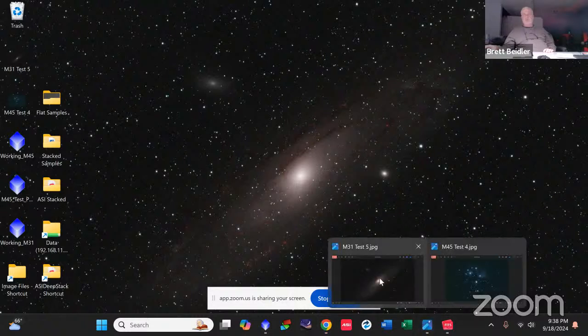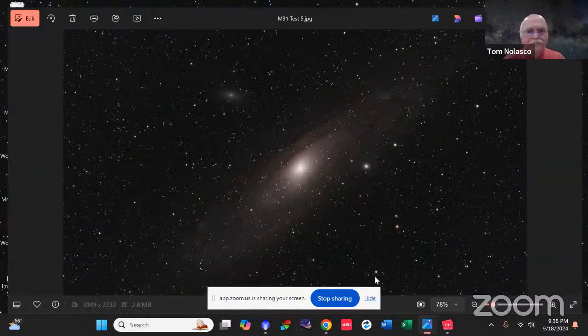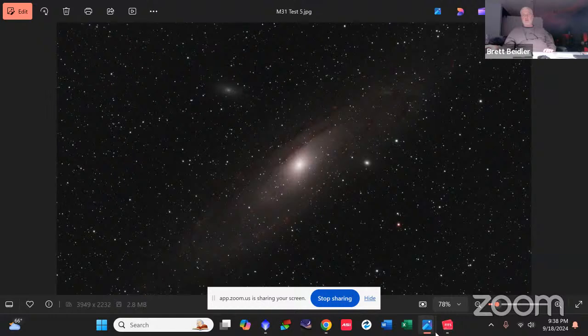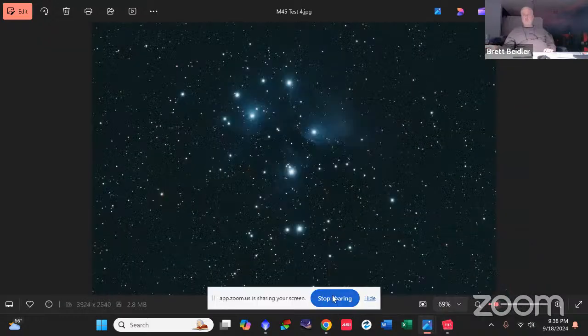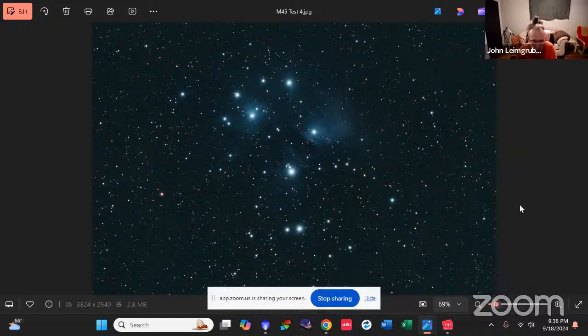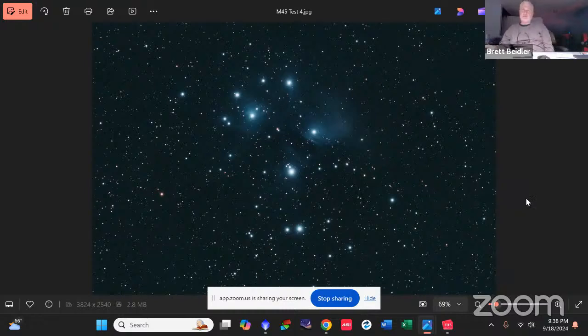That's the M31. That's 2-minute subs and 4 hours. And then this is 2 hours of M45, 2-minute subs. That was it. Quite nice. I'm happy. I'm still learning to walk in processing in PixInsight and still learning how to collect data properly. But I was happy to have some outcome.